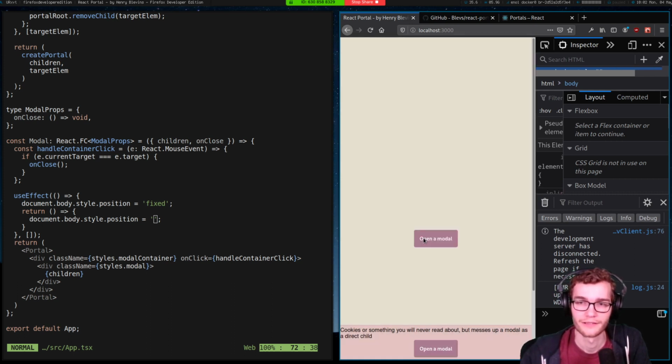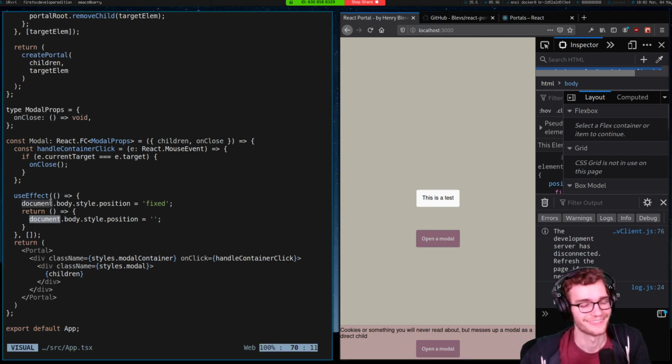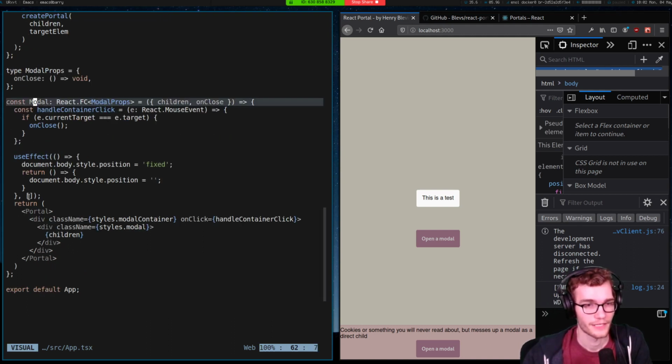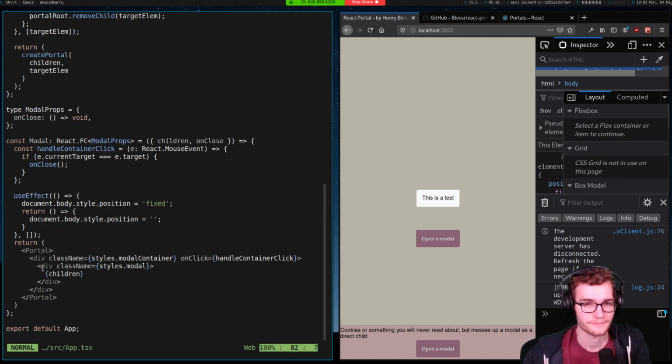However, there's technically a tiny, imperceptible flicker of when this modal is visible and when the body can still scroll. And that's because the useEffect occurs after rendering. Right? So what will happen is we'll run this modal component and we'll return all of this good stuff. And then useEffect will run.